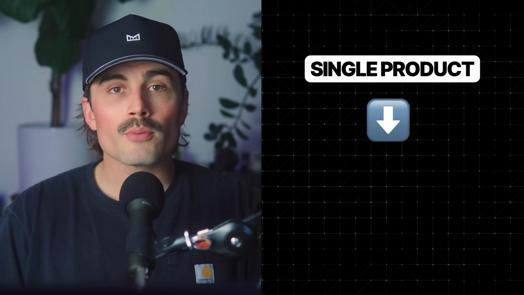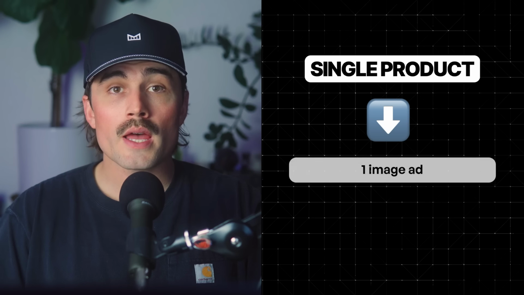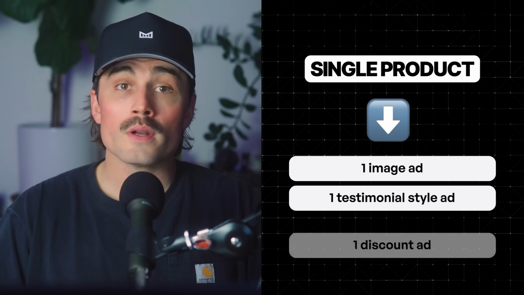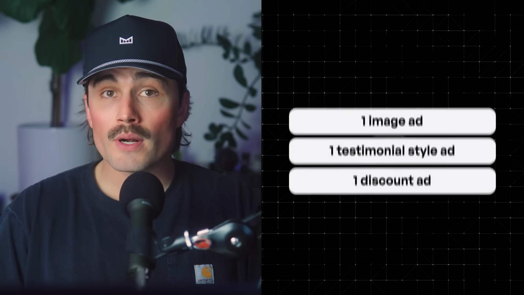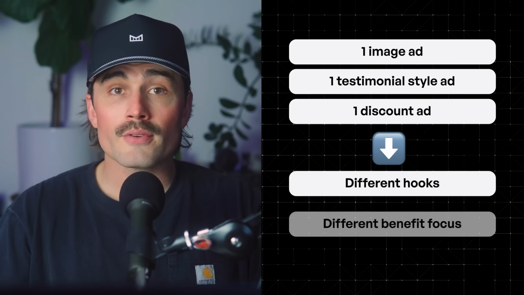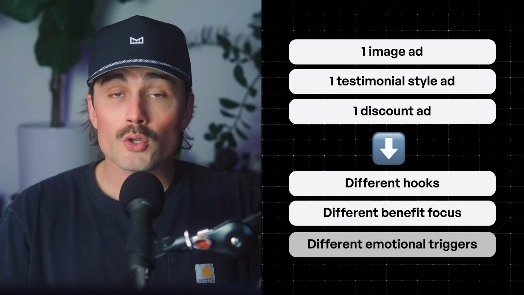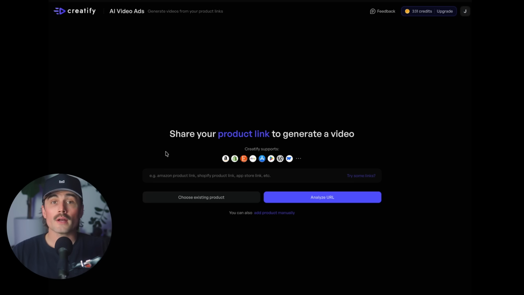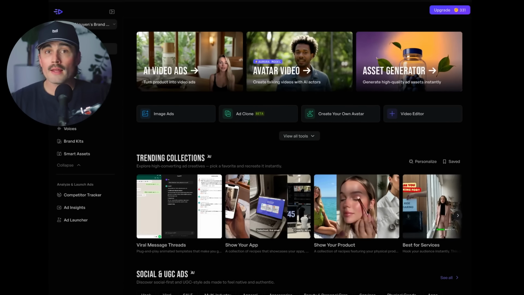Now, normally from that one product, you'd maybe create one image ad, one testimonial style ad, one discount ad, and that's it. Instead, we're gonna break it into angles. Different hooks, different benefit focus, different emotional triggers. This is where the URL to ad maker helps. You paste your product URL, and it pulls product images, descriptions, core features, key benefits, and it generates ad angles automatically. So instead of staring at a blank page wondering what to write, you now have structured starting points. That alone saves hours.